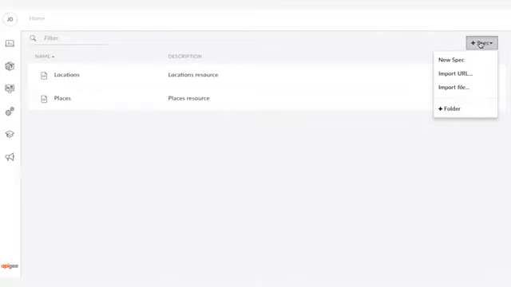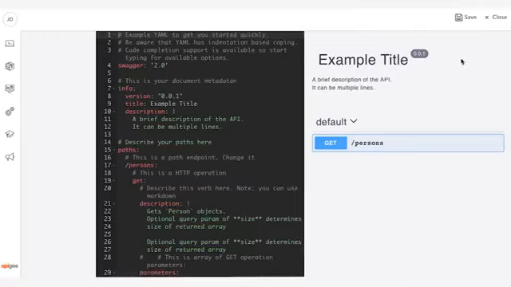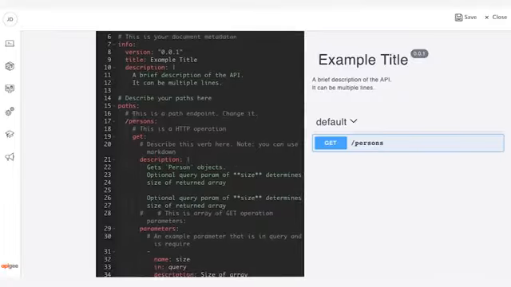If you've already created an OpenAPI spec outside of Apigee Edge, you can use one of the import options. For the sake of this discussion, we'll choose New Spec. That takes us to the spec editor with the sample spec loaded. The example spec is there for you to reference so that you aren't starting from scratch.